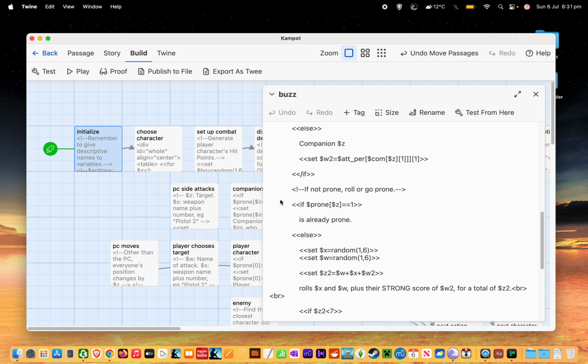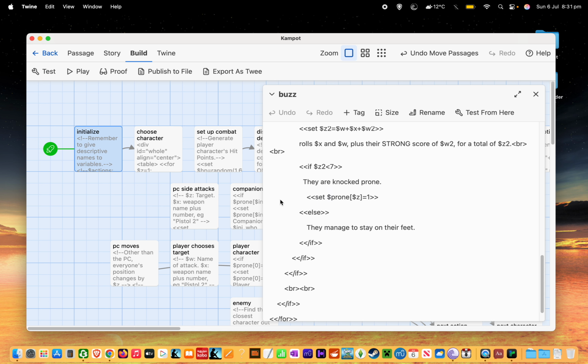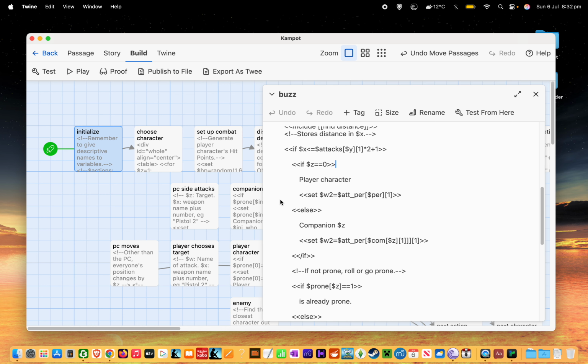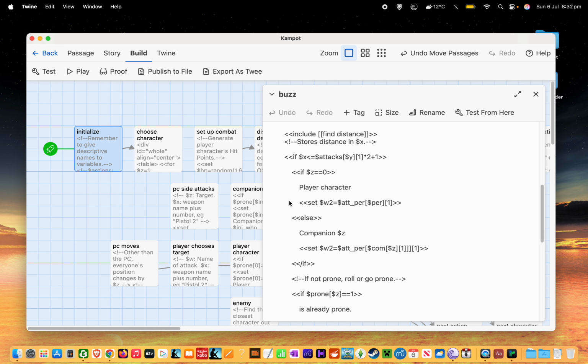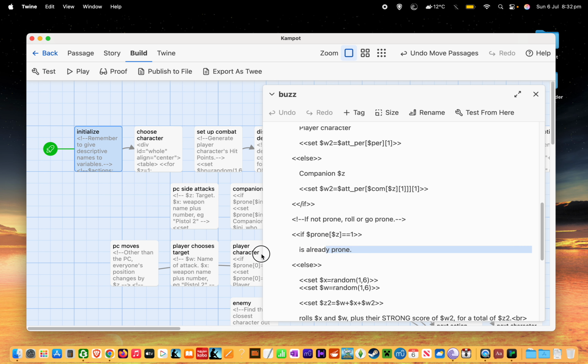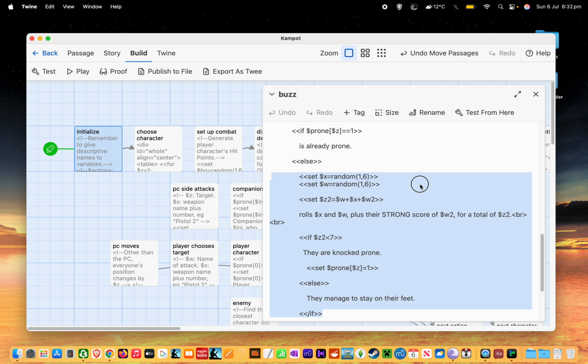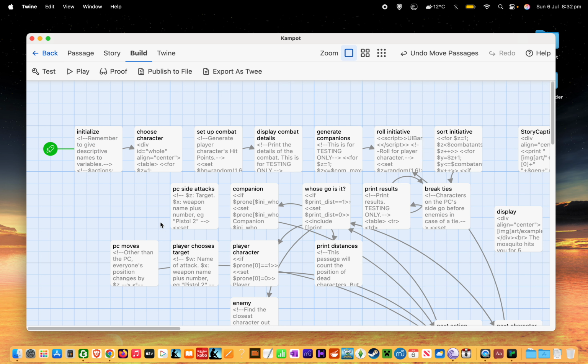Now this is all code that I've shown you before, so I won't go through it line by line. Sorry, it actually tests whether that player already is prone as well. If they're already prone, we don't do it. And if they are not prone, then we roll and add the strong attribute and see if we can get at least 7. So we've already talked about this code. I've just sort of cut and pasted it into a different place. So that's how the buzz attack works.